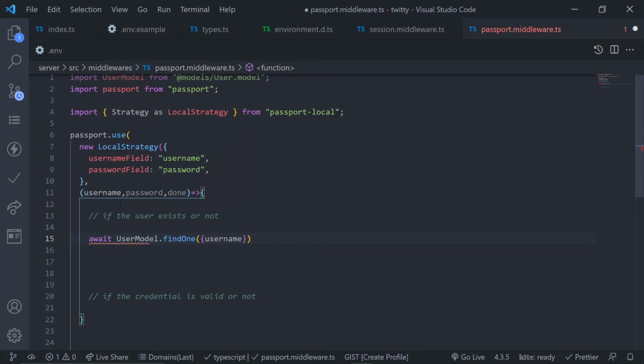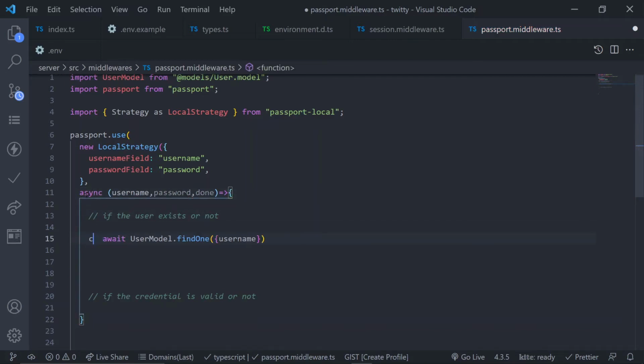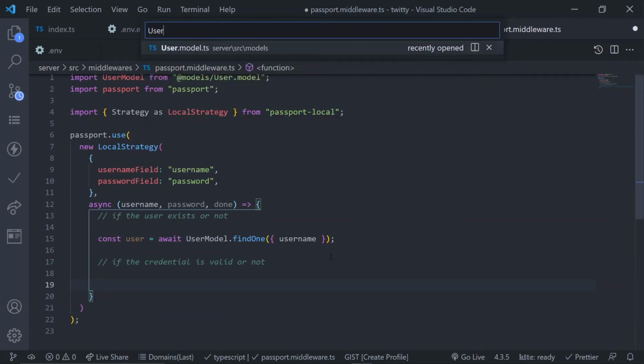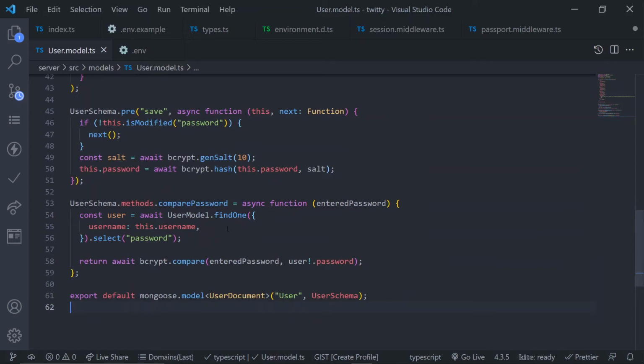Also I need to make this function asynchronous. JavaScript is beautiful, but my spelling is not async. So let's grab this user, so const user, and now I need to check the credential. Remember in the user model we have created a method, and that is check password or compare password. Yeah, compare password. So I'm gonna call this function to check if the credential is valid or not. And also notice that it returns a promise, boolean promise.